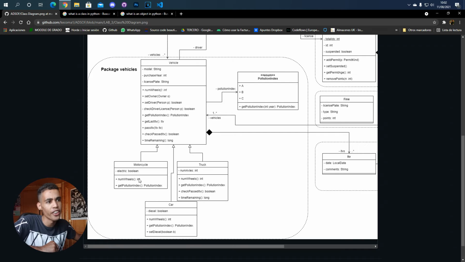But you can see here that we have these num wheels, and it is defined here again. If you check this num wheels thing, you can see that the letters are again in cursive. This is an abstract method. An abstract method means that every class that inherits something from the vehicle class has to create the num wheels method. If we go to the code of the vehicle class, we can see that the num wheels doesn't have any code in the vehicle class, but they all have code in the motorcycle, car, and truck.